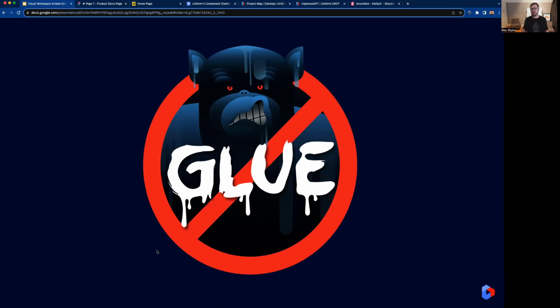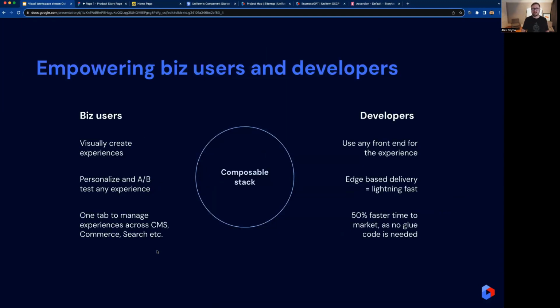So that is where Gludo, our glue code monster, has taken over your solution. So what we are trying to do with the visual workspace is eliminating Gludo. And instead of having Gludo controlling all of your code and making your solution more composed, we focused on providing visual interfaces so your marketers, your merchants can visually create experiences. They can test and optimize experiences. And you have one tab to manage all the different content and data coming from across your different systems in your digital experience stack. For developers, use any framework you want to use for the job. We are not limiting anything on the developer side.